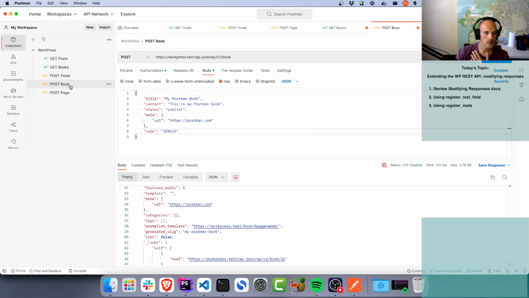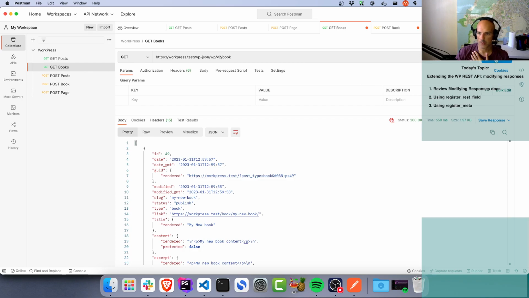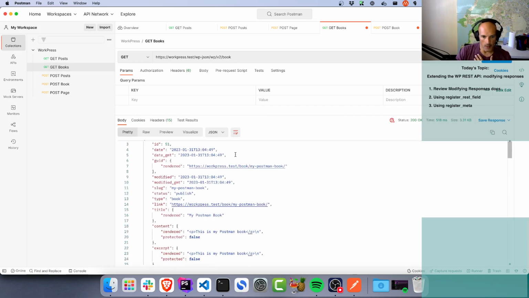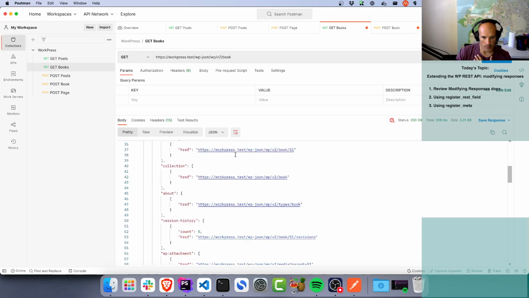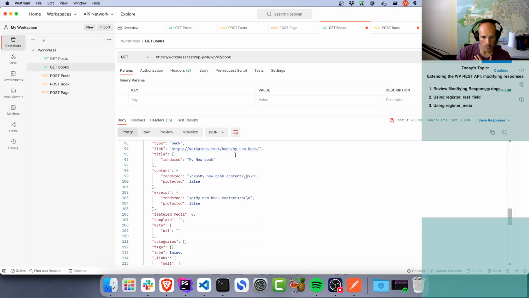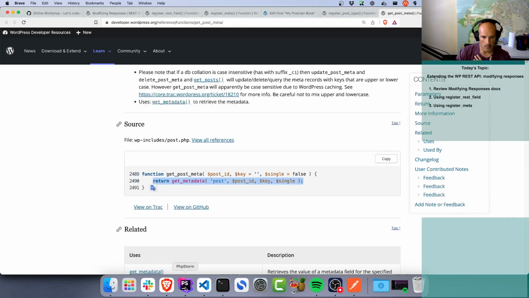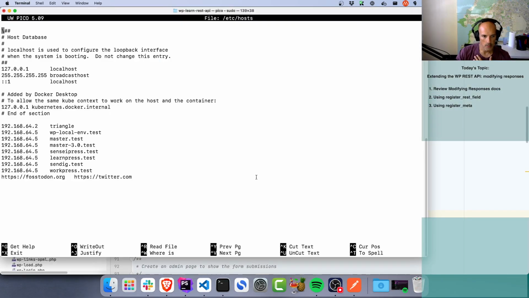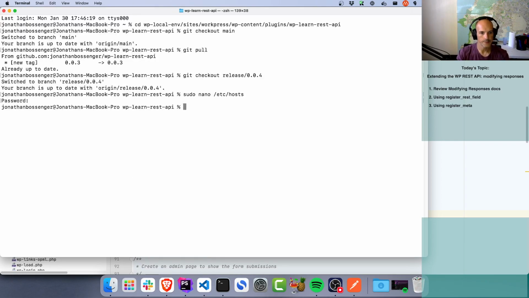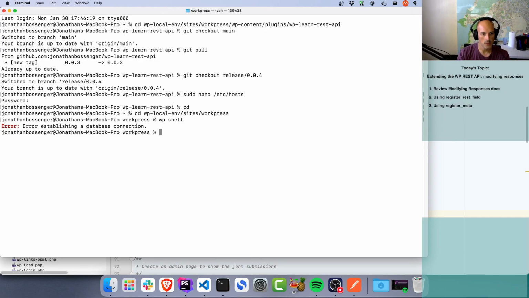Okay, so let's go back to your books. My postman book, still not having an ISBN. My new book. Okay, now is where I'm going to try something outrageous. I hope I'm going to use the WP shell command, which is the content. Okay, I need to say it.